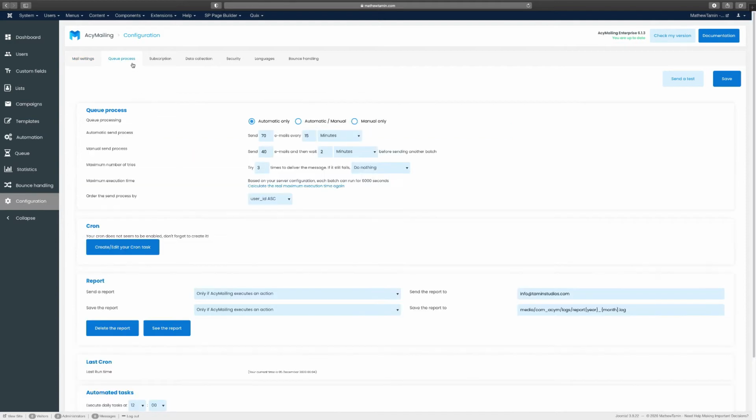And then you have the queue process. With the queue process, this is based on how often you want to send. So you have the automatic send. You can send a number of emails every minute, every hour. Now, again, this is based on your server specs. So you would have to contact your web hosting company and ask them what your send limit is, because every email server has a specific limit that you can send.